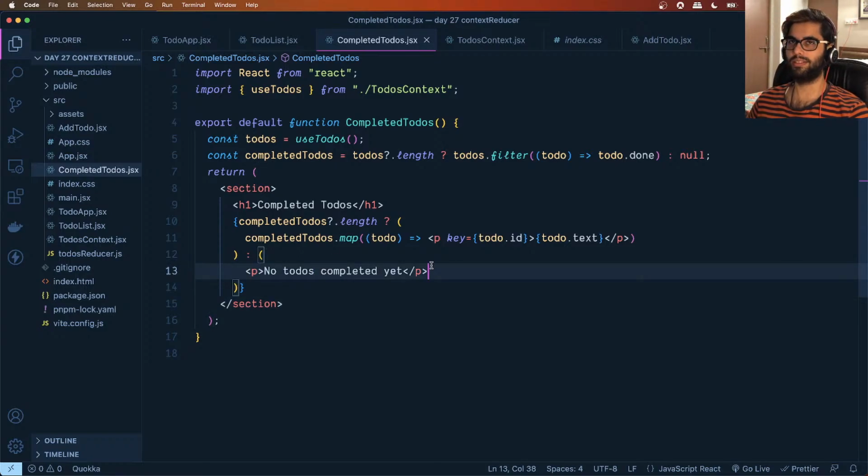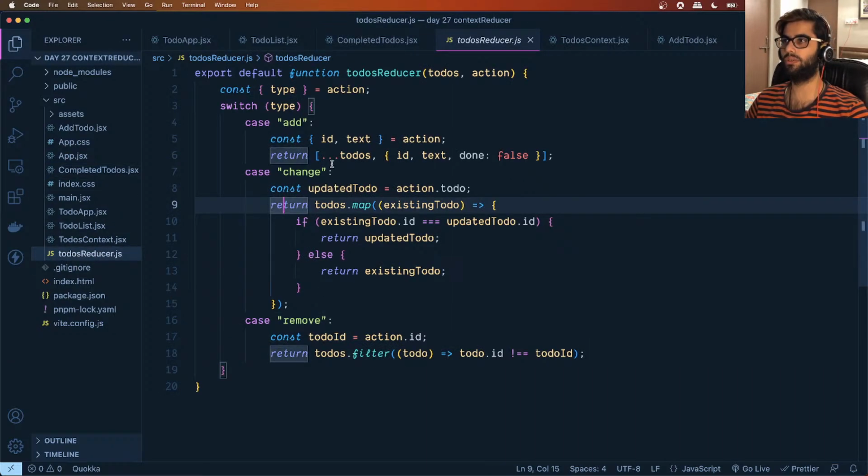So I hope this is clear to you guys, how we were able to move out the logic into a provider component which was responsible for taking care of the state management, and then how we consumed the state, as well as how we were able to modify the state using the dispatch function provided by the reducer hook. And also we made use of the reducer function to take care of the state management logic.